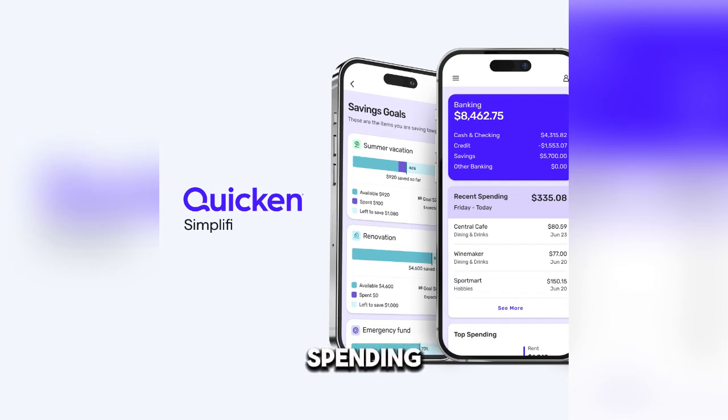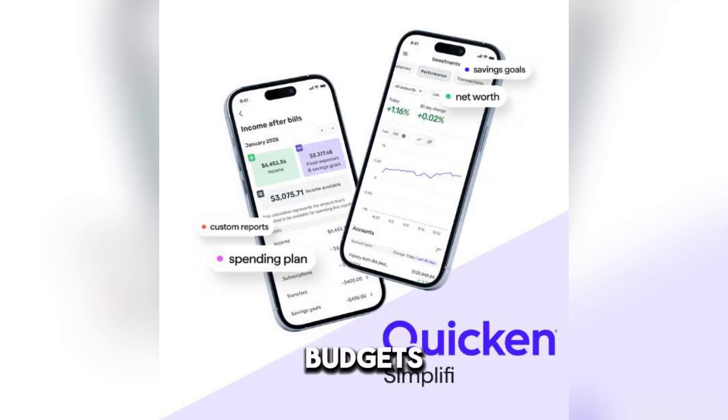Quicken Simplifi's spending plan is a flexible, automated budgeting tool that starts with your income and subtracts bills, subscriptions, and planned expenses to show what's left for discretionary spending. Unlike rigid category budgets, it adjusts in real time as you spend, helping you avoid overspending without manual tracking. Available on web, iOS, and Android, it's ideal for beginners.